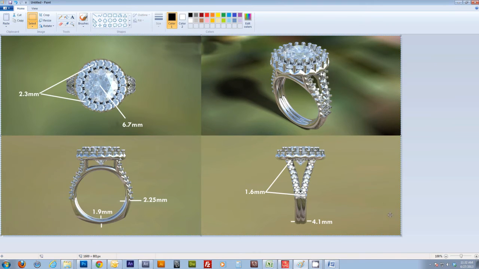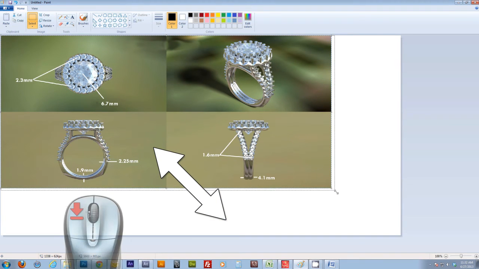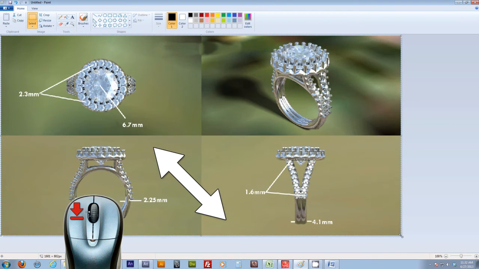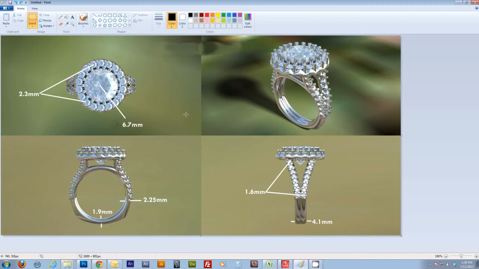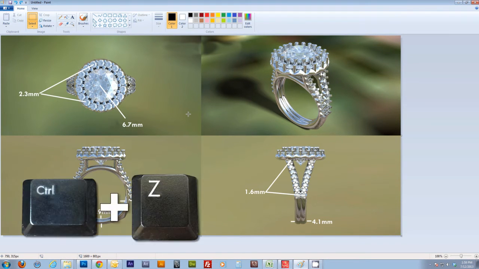If you'd like to resize your image, hover your mouse over one corner of the image until it changes to a double-sided arrow. Hold down the left mouse button and drag it in or out to scale the image. If you ever want to undo something that you've done, you can either press Ctrl and the letter Z, or click on the Undo button in the upper left-hand corner of the screen.